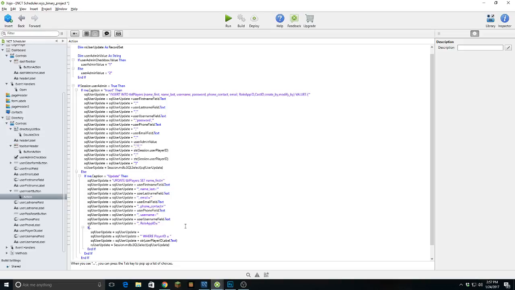Now I've got to create an if statement within here. So if user admin checkbox dot value. If it's been checked, that means there's a value. Then I'm just going to reset the variable I created earlier. So user admin value equals 1, and else, user admin value equals 2. And we're going to make these strings.